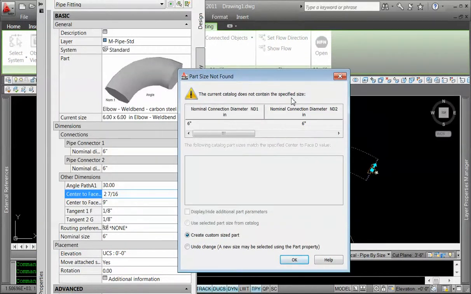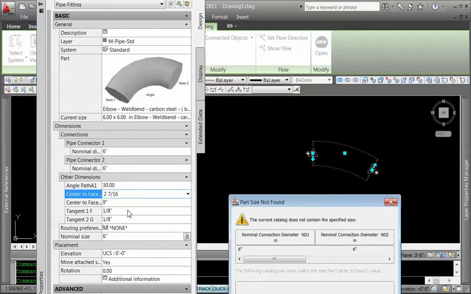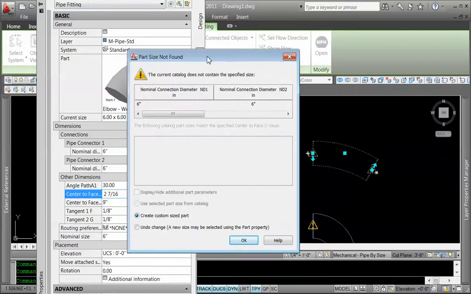Part size not found. It's not contained in the catalog. This is a screen that everybody has been thoroughly instructed not to create a custom size part. This is where you create a custom size part. Reason being, if you didn't know all of the information that needs to be adjusted here, you'll get the wrong takeoff dimensions on fittings. So hence the explicit rules not to do this. So we're going to go ahead and create a custom size part.